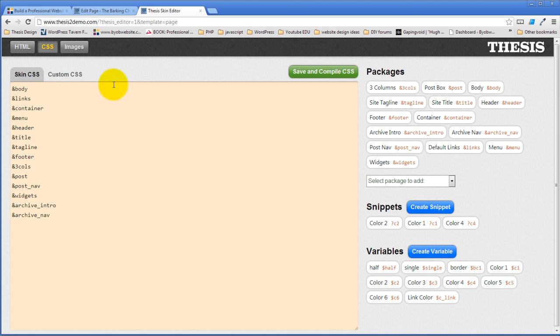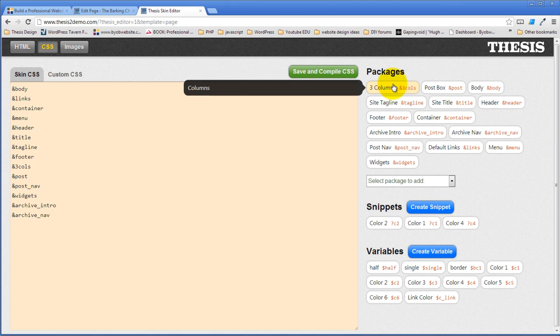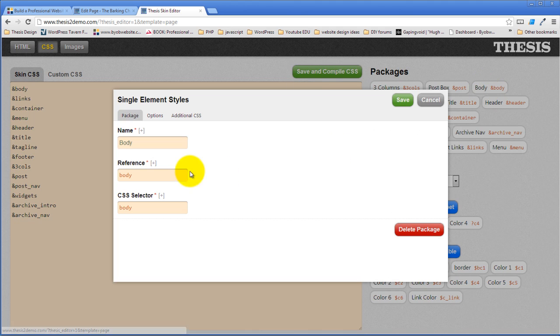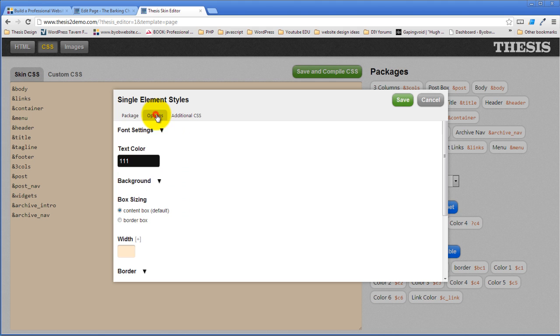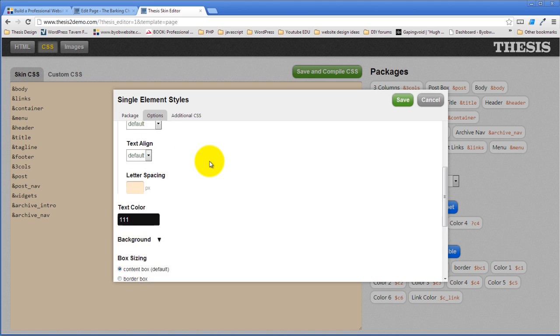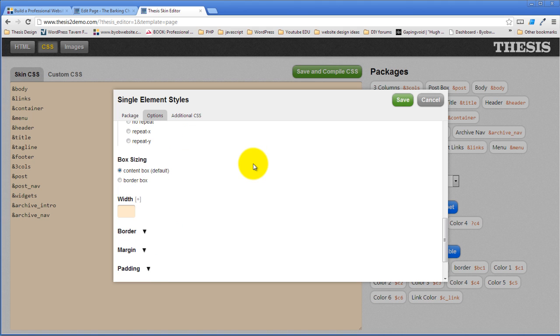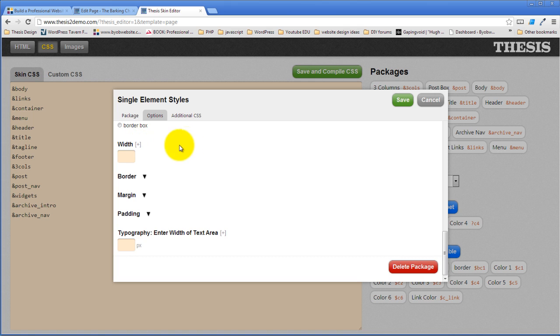Now, the way the skin CSS works is that you have these various packages, and each of these packages has a bunch of settings. So, for example, we look at the body package. The body package references the CSS body or the HTML body. And if you look at options, you can set all of your fonts, your font size, your line heights and font variants, text color. You can set backgrounds, background images, different ways of connecting your background image. You can set the width of it. You can set borders and margins and padding.